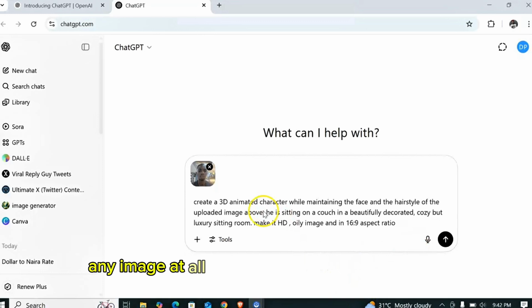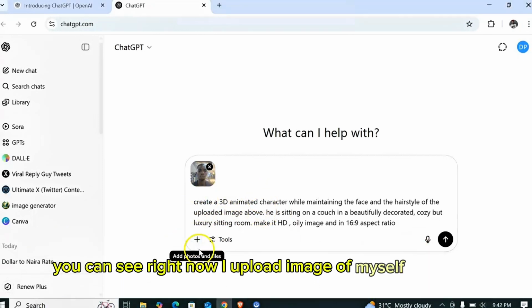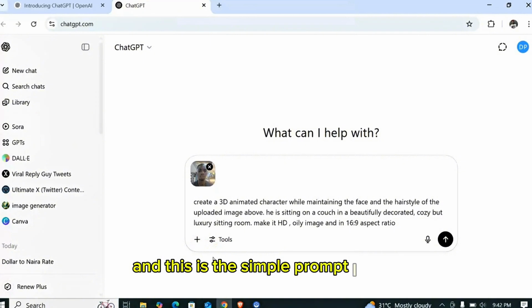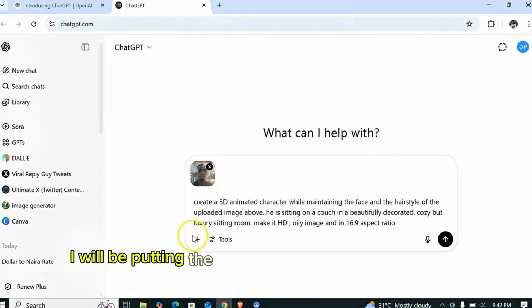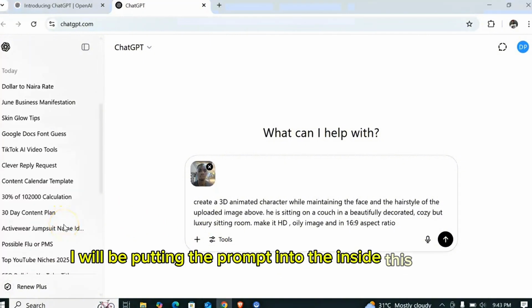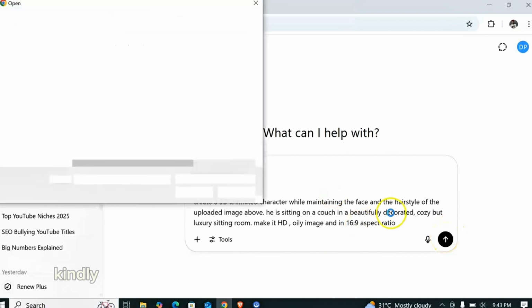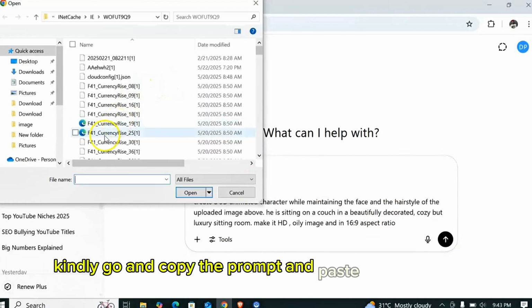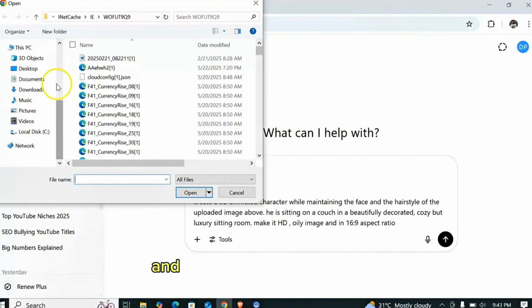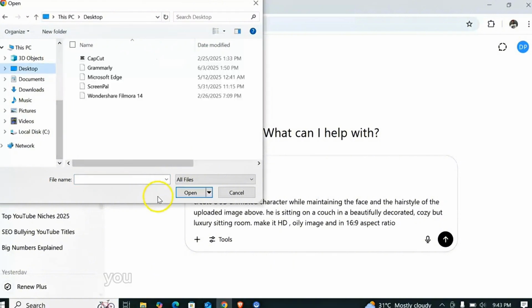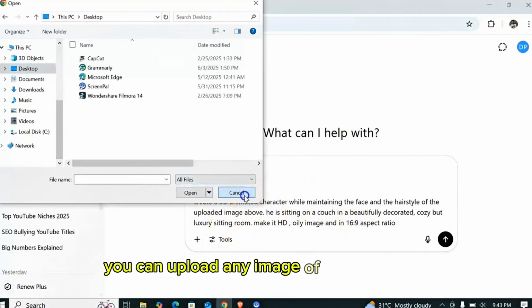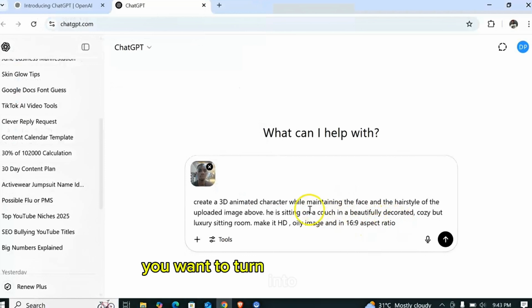any image at all you want to use for your avatar. You can see right now I uploaded an image of myself, and this is the simple prompt I put in. I will be putting the prompt inside the video description. Kindly go and copy the prompt and paste it into ChatGPT. And that is how simple it is, guys. You can upload any image of anybody at all you want to turn into an avatar.